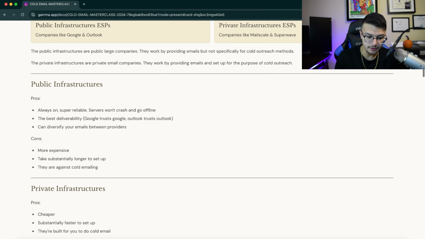So, what are the pros and cons of some of these? Public infrastructures. Let's talk about the pros, right? They're always on, super reliable, servers will never crash, right? The day Google goes offline, I'll be very surprised, right? I'm not talking like a type of outage.